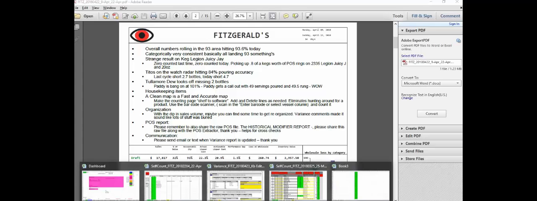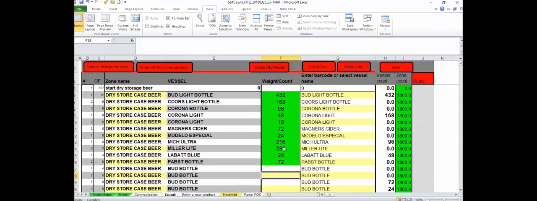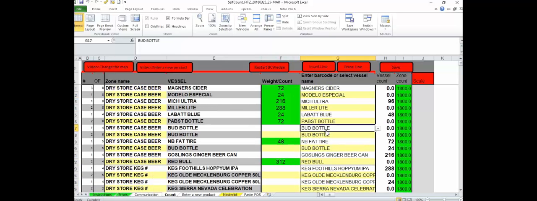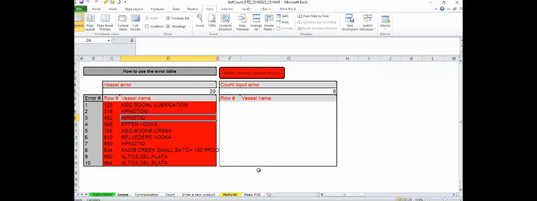That just speaks to adding and inserting lines and making the counting map shelf to software. How do you use these insert, erase buttons, and you use your barcode. Just scan your barcode here. That actually, I'm sorry, reminds me. Let's take a look at the errors here.